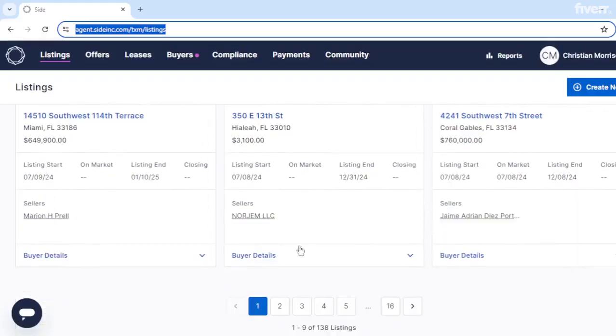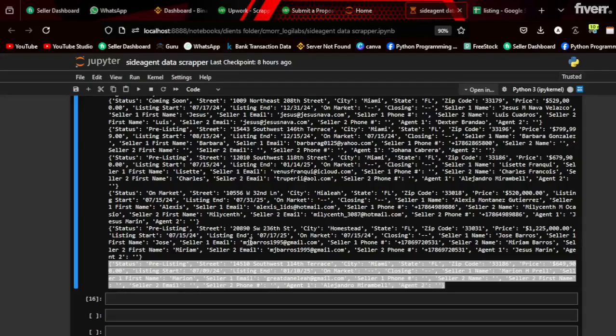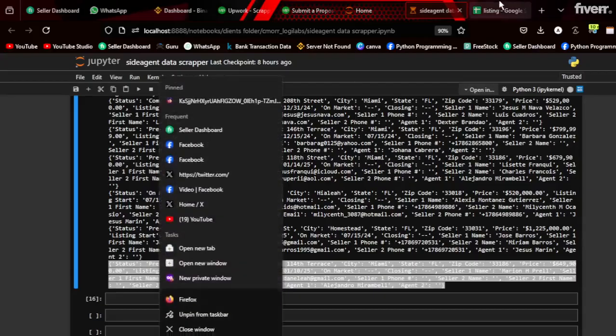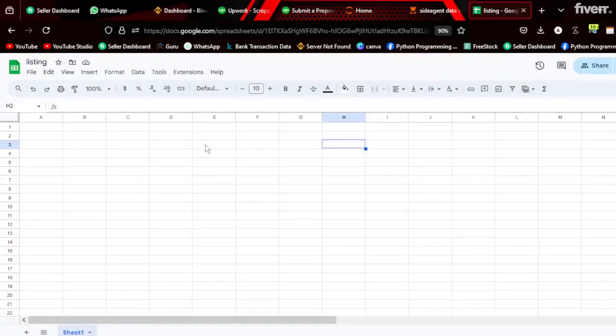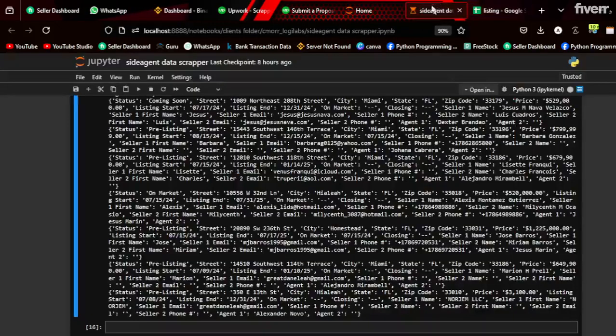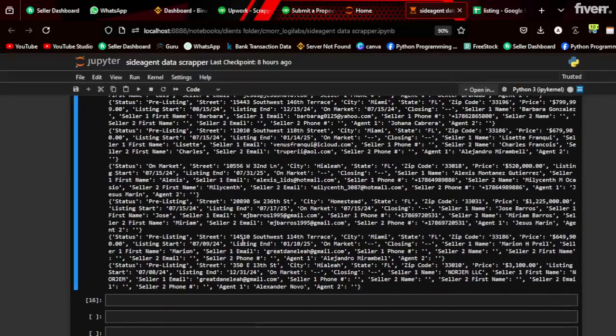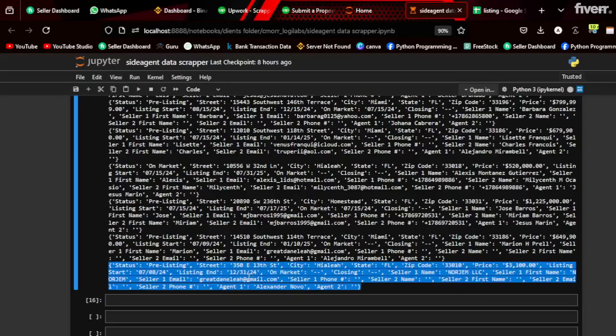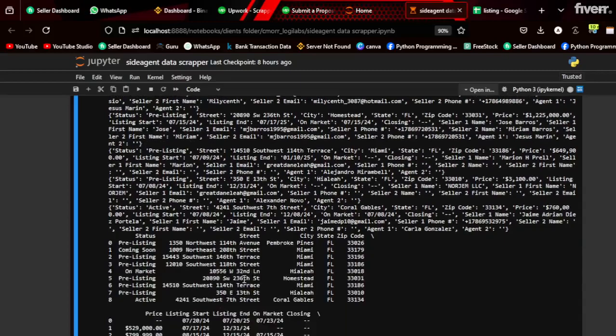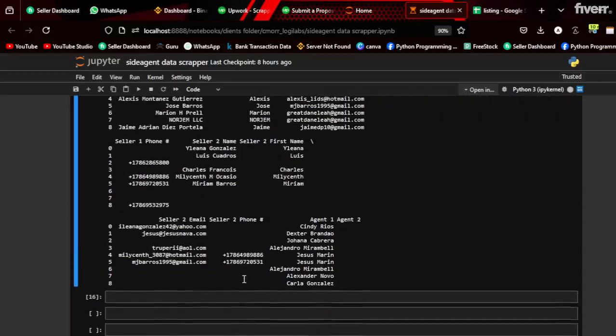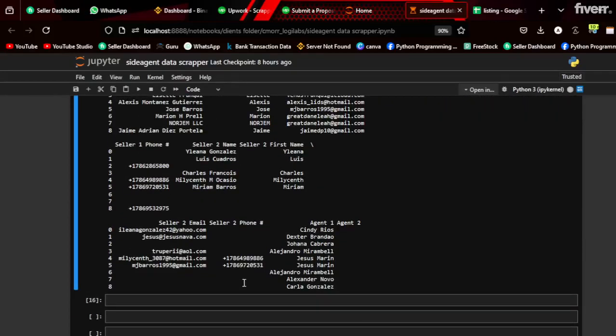So you can see it scrapped all the information, and once it grabs all the information, it will add that information in here. So you will see in a moment that it will add all that information here. So right now it has scrapped all the information. So you can see here, within few seconds it will add all this information into Google Sheet. So here is all the information, and now it's going to upload it on the Google Sheet.